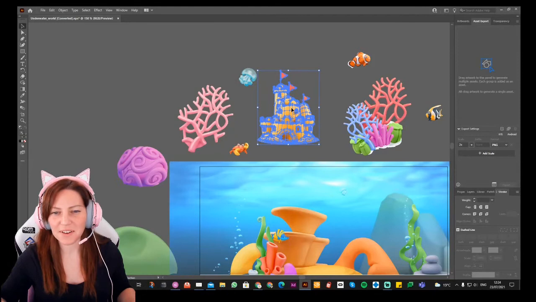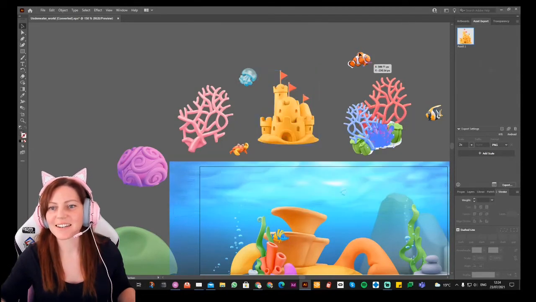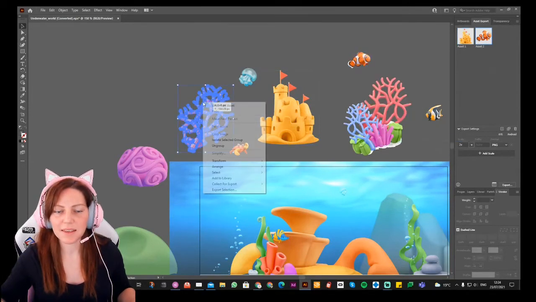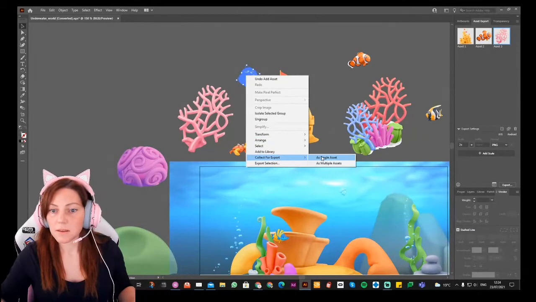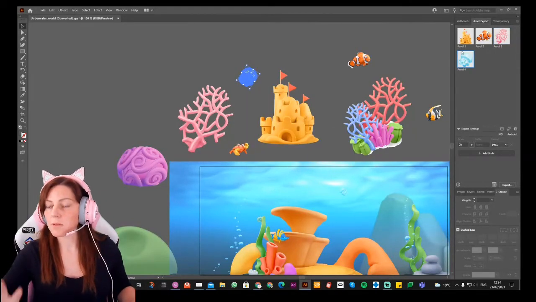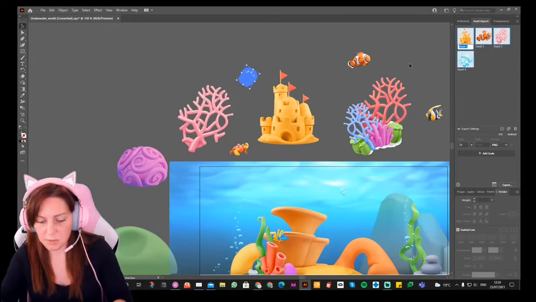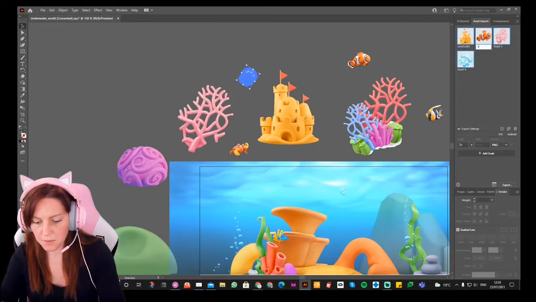Or not. Okay, I'm going to right click and choose collect for export, a single asset. Let's just do it that way for a minute. Collect for export. We'll just do it for a few of them because I've actually got them saved elsewhere. When you've got all the pieces that you want in your asset export area, you can highlight them all, or you can rename them if it's going to be easier. So you might say, this one's a sand castle, and then we've got little Nemo.